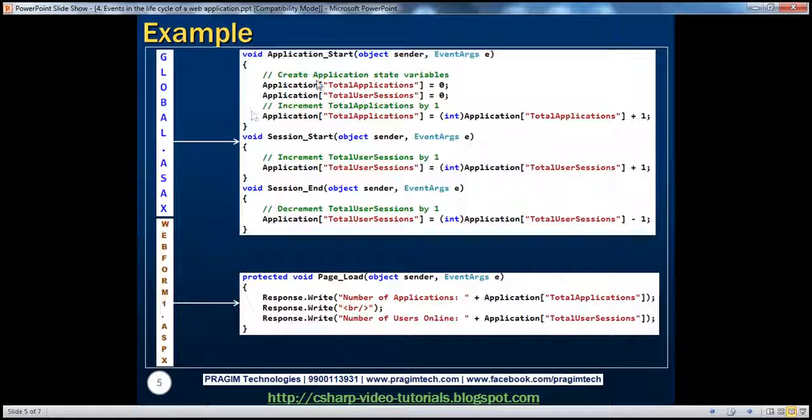Now, if you look at this, there's a pretty simple example that we have. In the Application_Start event of global.asax, we are creating two application state variables: total applications and total user sessions. These are application level variables, application state variables, and we are initializing them to 0. Now remember, an application state variable can be accessed by all sessions.